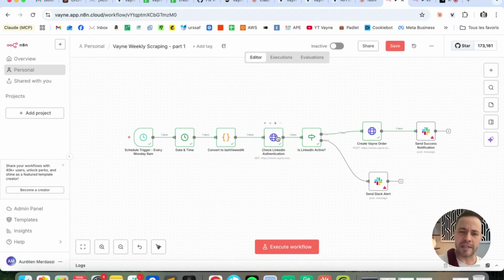Then I would recommend that you use one of our endpoints that allows you to check if your Sales Navigator account is still connected to Vayne. If it's still active, you can create the order, and we'll see how. And if not, you can send a notification to your Slack to tell you that you should update your session cookie if you want to be able to run your workflow properly.